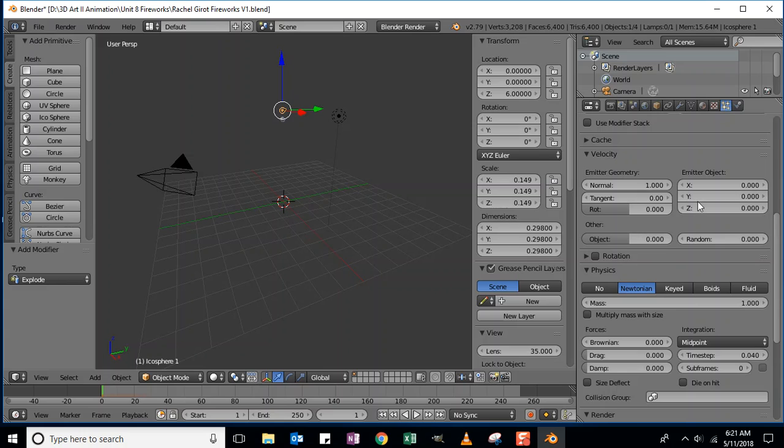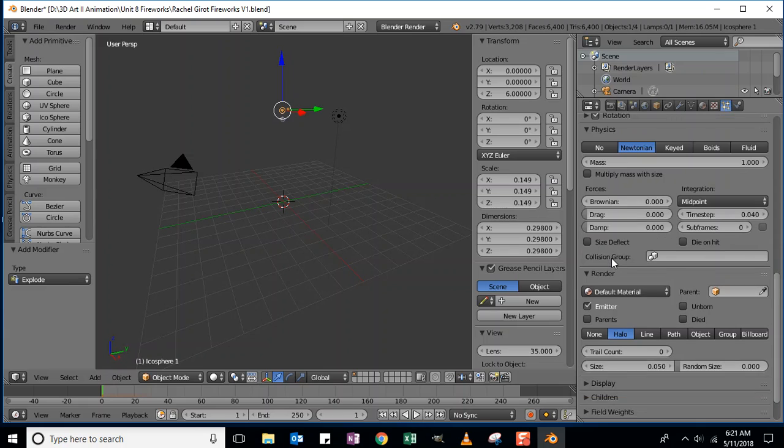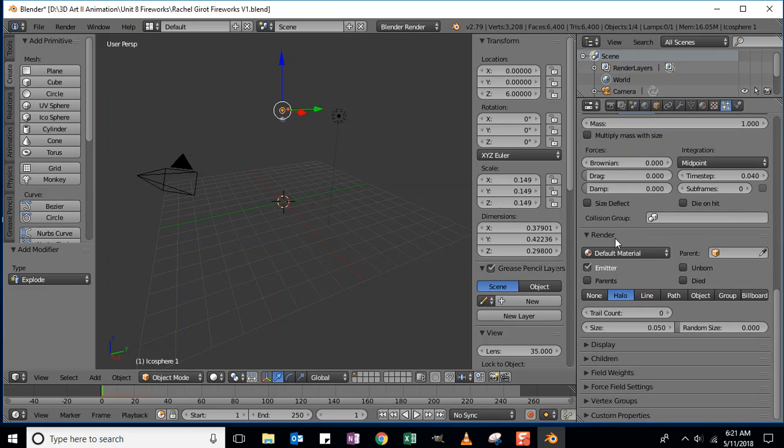If it's not open, just click that drop down box. Mine was already open. And we're going to set the normal field to 5. Enter. So that means that the particles are going to start out fast. Okay. And where is the rotation? There it is. Click on rotation. Ding. And then we're going to scroll down and look for render. Here we go. There's render.